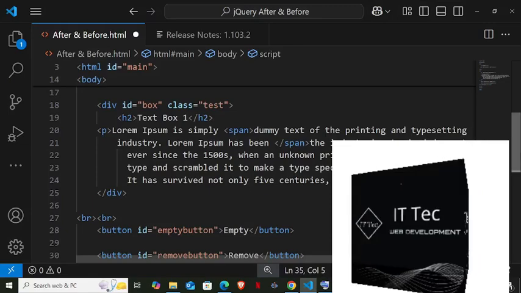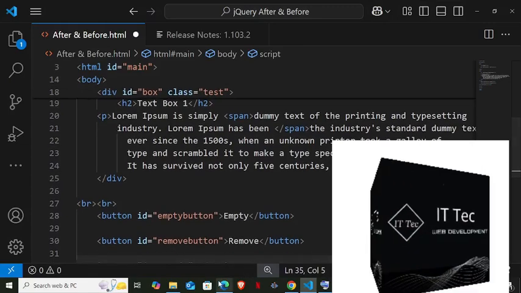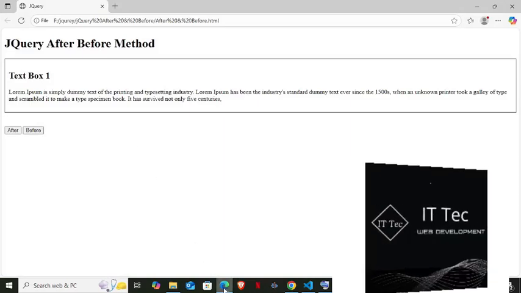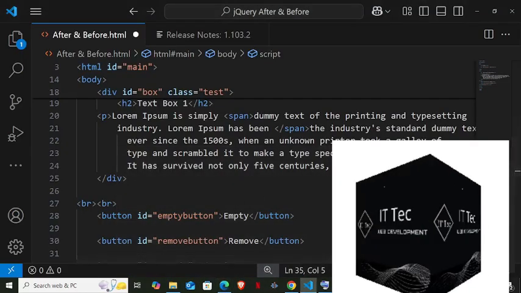Let's assume that you want to remove this div or any tag itself. For this, we have a special method, which we call the remove method. Let's see how we can practically use these two methods.